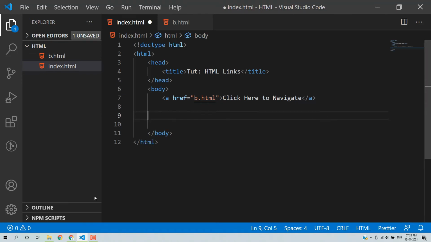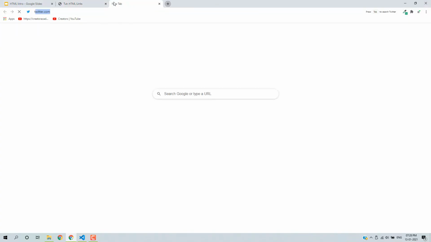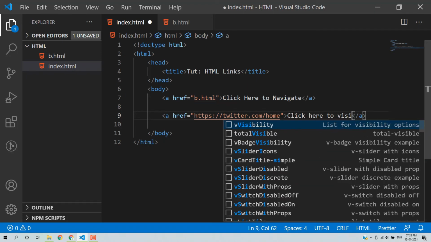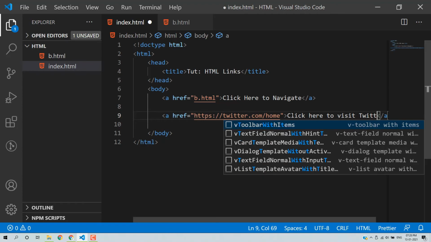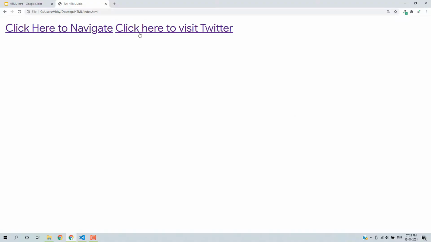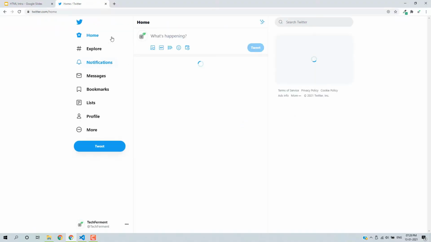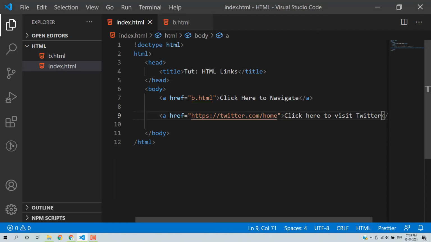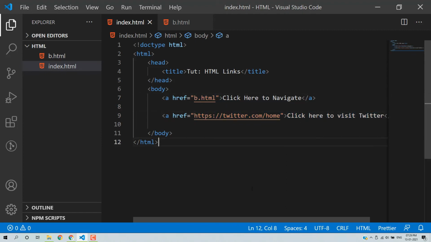In href, you can also add a URL for navigating. Let's suppose I have twitter.com. This is a URL. So I can create an href here, pass Twitter, and the text "click here to visit Twitter". Save, and then reload. When I click on this button, I will be redirected to Twitter. So this is how we can navigate to a web page or hosted URL with a domain.